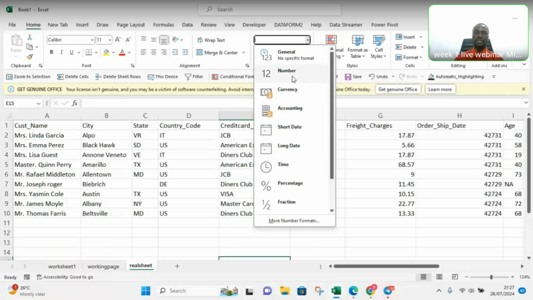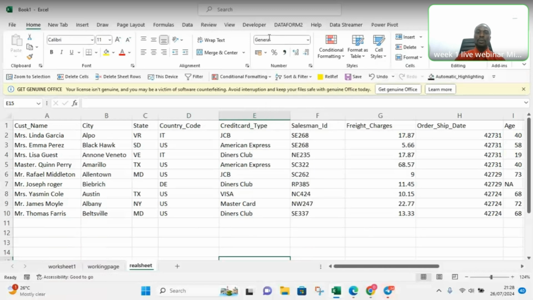But the point is that these options might not be enough sometimes. How do we go about that? If I scroll down, you can see other things. Then you can go to More Number Formats. When you click on this, it gives us more options. But if you click on this icon too, it will still give us more options. Good. So let us start one after the other.